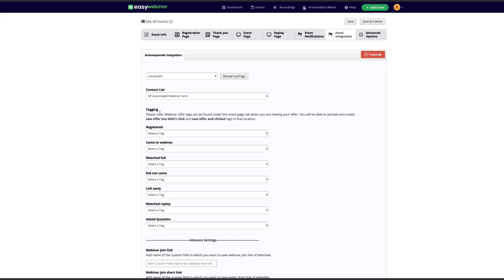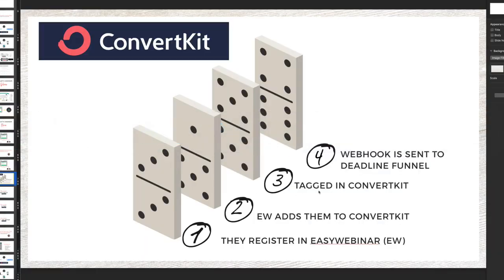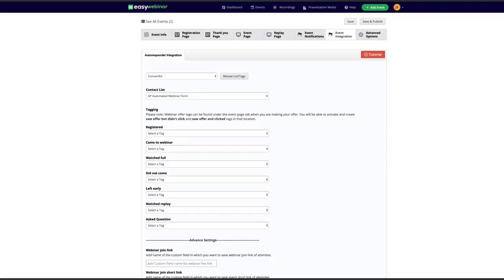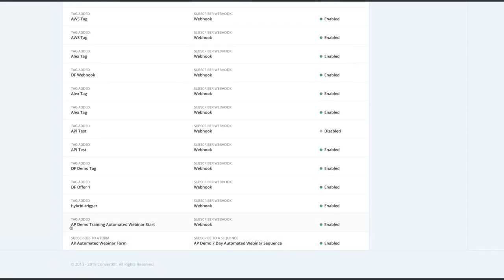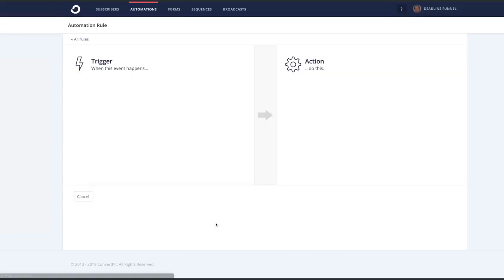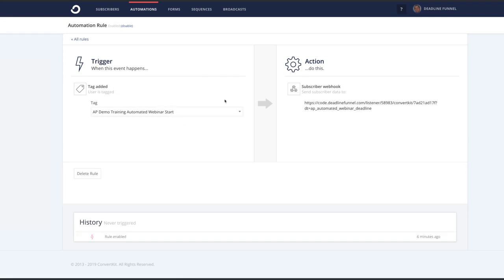Now, let's go to the tagging. And this is really, really important because, as I pointed out, they need to be tagged in ConvertKit in order for the webhook to be sent out. And just to recap why that is, if I scroll down, I've got a lot of rules here, but this one second from the bottom says when this tag is added, it's going to send the webhook to Deadline Funnel. And here's that rule. This was created automatically in the step that I walked through in the Deadline Funnel admin, where we walked through and step by step created the webhook. Okay, so we chose a tag, and it's going to send the information to this URL at Deadline Funnel.